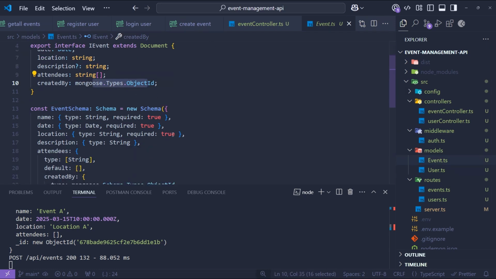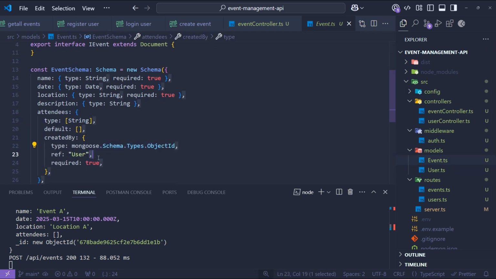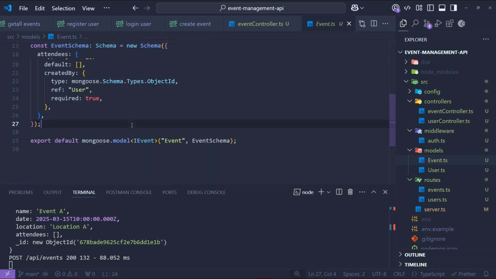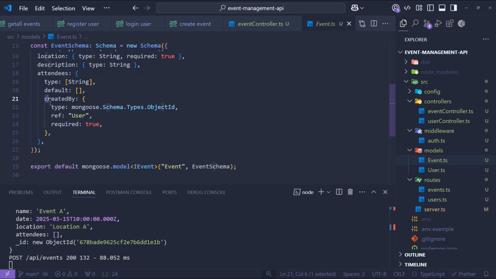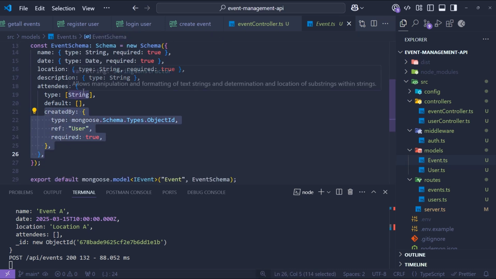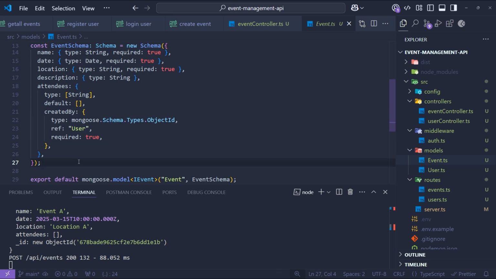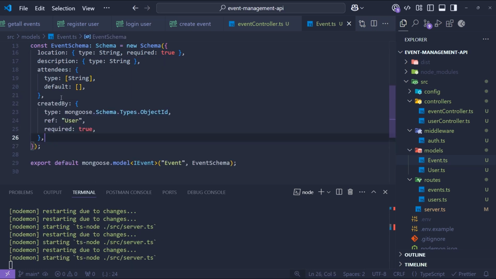Object type.id, so yeah, we are referring it to the user, required is true. So without this, it should not create it, right? Okay, so I think I just made a big blunder here. I have just added this created by within the attendees. So yeah, it will not work like that. Make sure you're pasting this created by after the attendees, not inside the attendees. I've just created the schema like that, that's why it's throwing that error. Since the attendees can also be like a default array, right? So that created by is okay. So that was the error that I have made here. Other than that, everything will work fine.